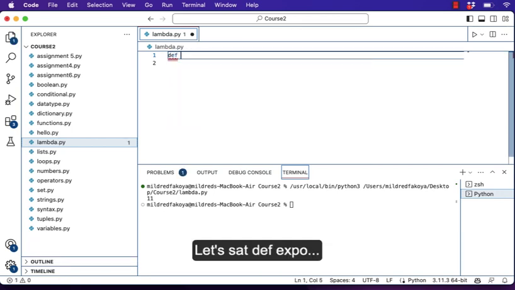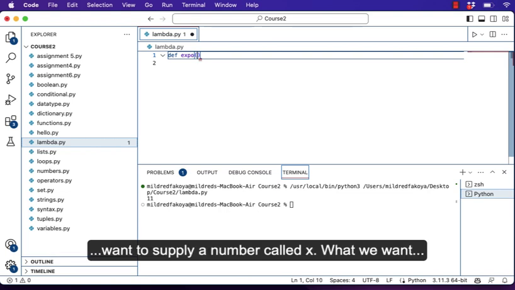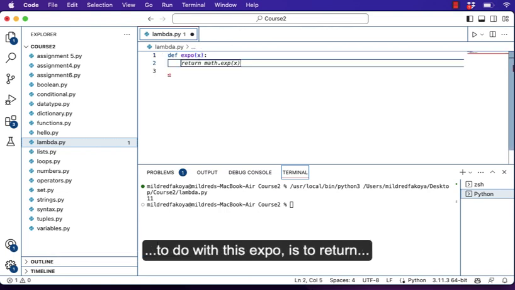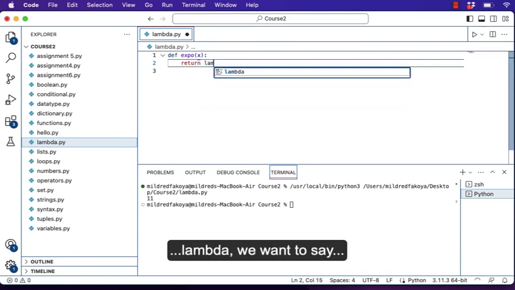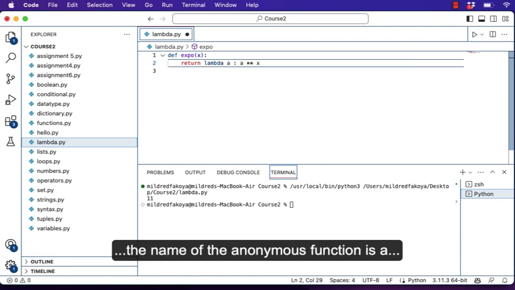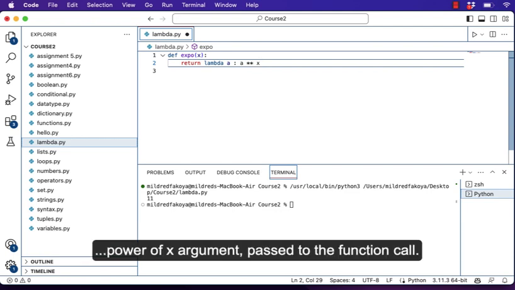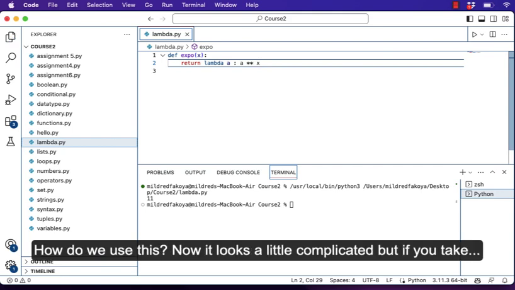Let's say expo, like this. We have something called expo, and in this expo we want to supply a number called x. What we want to do with this expo is to return lambda. We want to say the name of the anonymous function is a. Whatever a is passed, it should be raised to the power of the x argument passed to the function call. How do we use this?